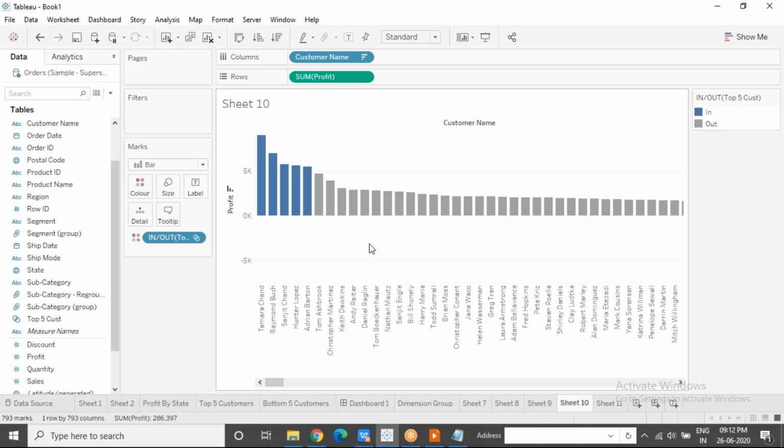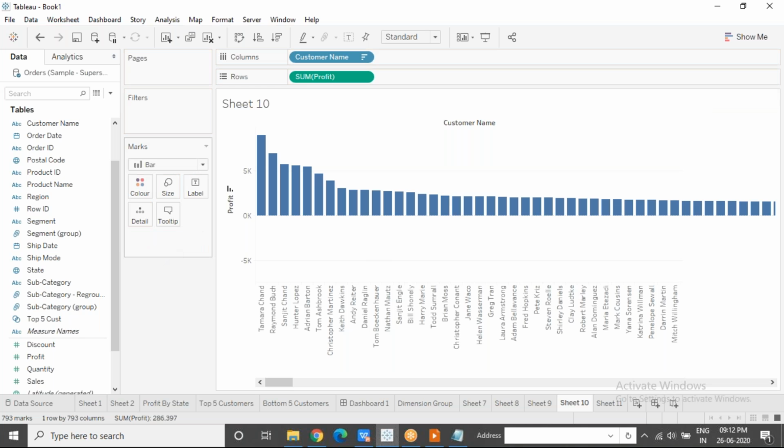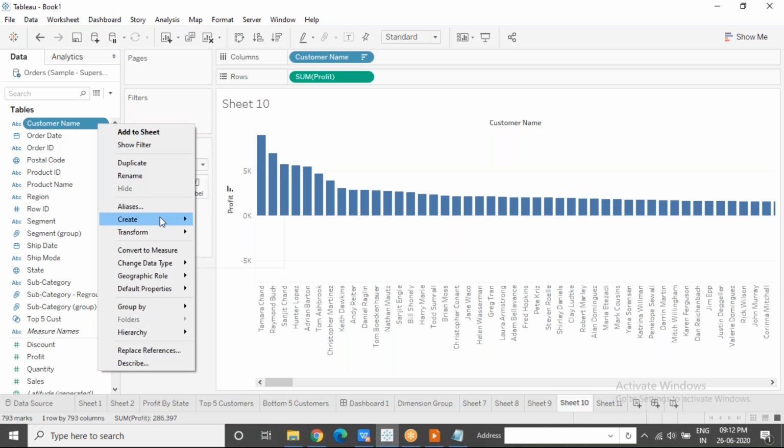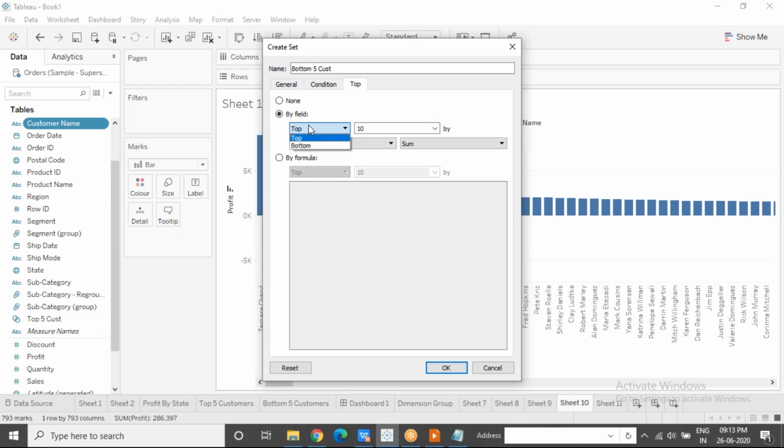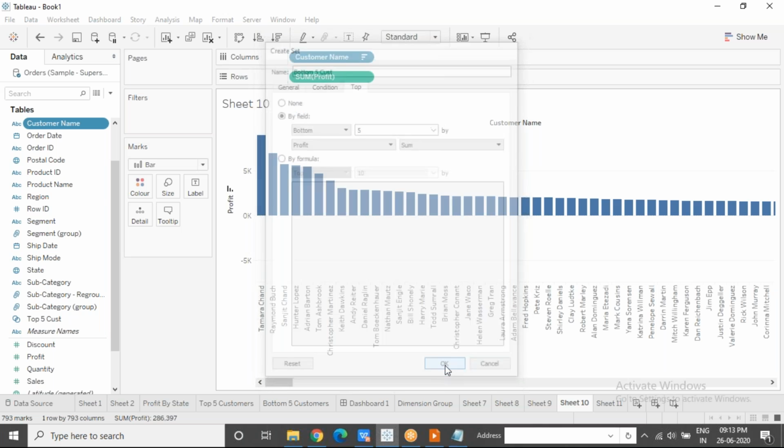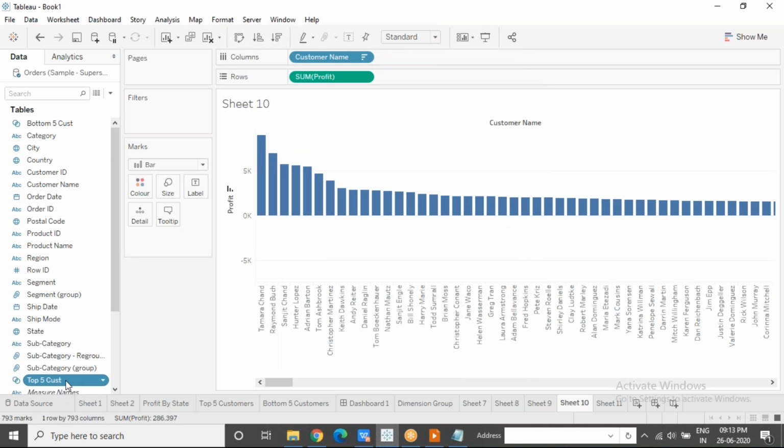How to do so? Okay, so what we will do is we will create one more set on customer name. This time we will call it bottom 5 customers. I go to the top tab, and I say by field I'm interested in looking at the bottom 5 customers of sample Superstore. Finish. So I have a set with top 5 customers in it, and I have a set with bottom 5 customers in it. If I can somehow combine the two of them, I can show all the members, top 5 and bottom 5.